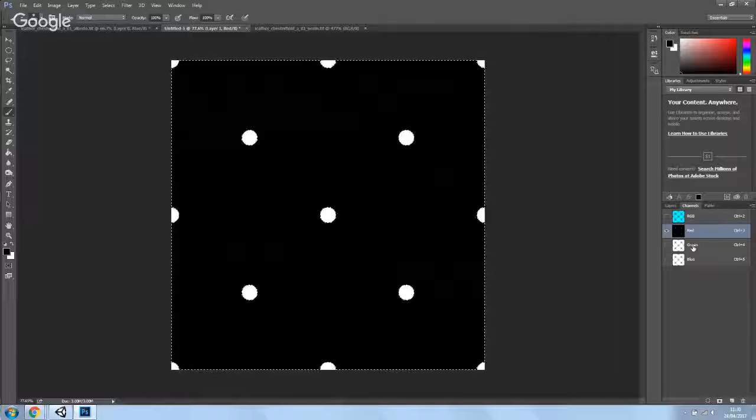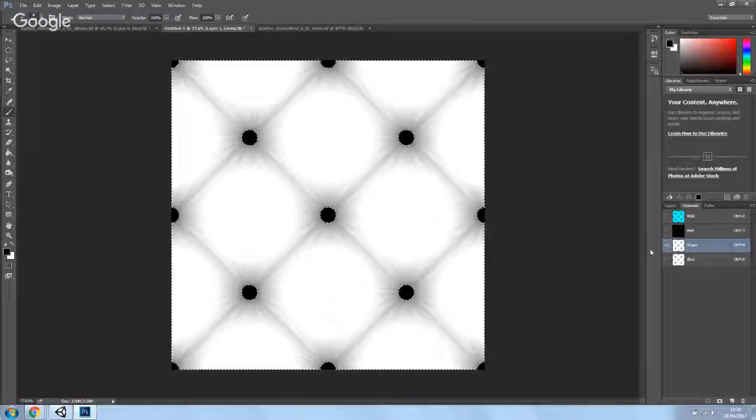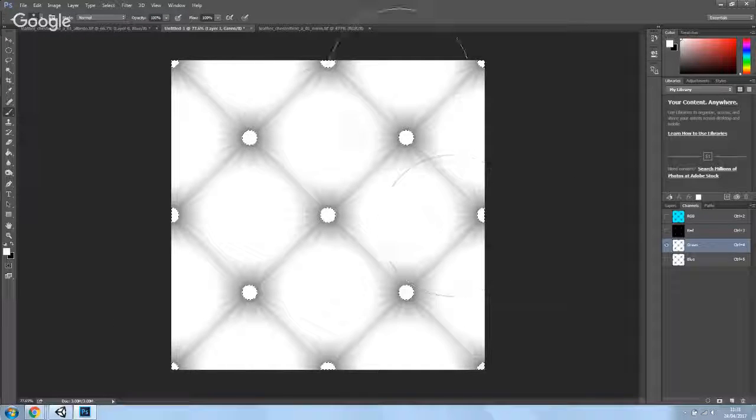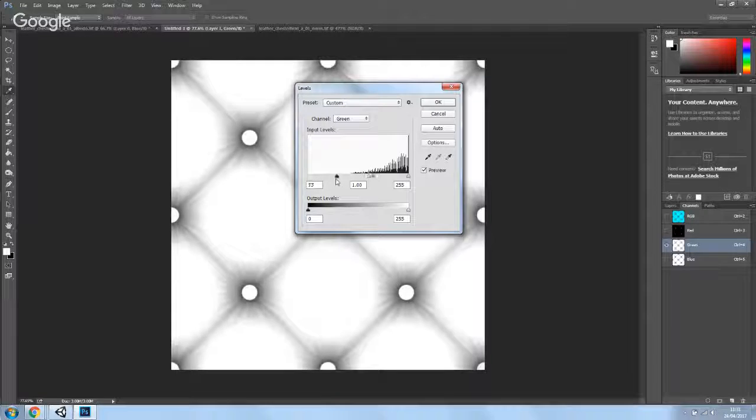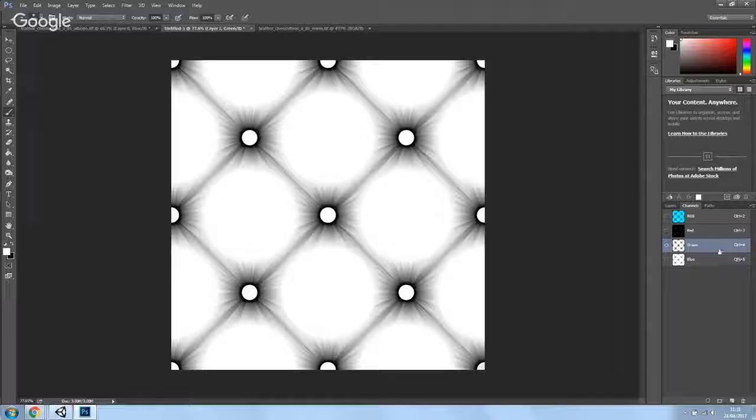Then we'll go into our green channel. So the green channel is your ambient occlusion. So this one, we would actually have, the buckles wouldn't be black, they would be white because they're sticking out. So Control Shift I again and just paint those back to being white. And then you may want to just push that map a little further. So just go into your adjustments, levels, and just push the black. So that gives you an ambient occlusion map.